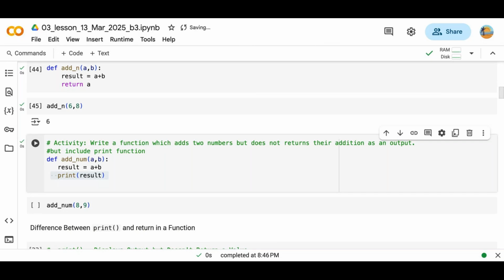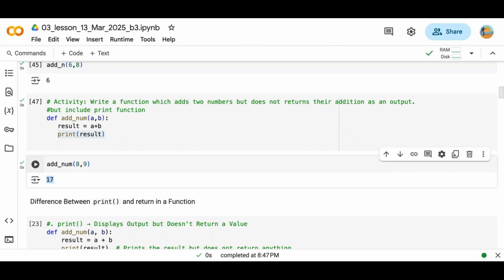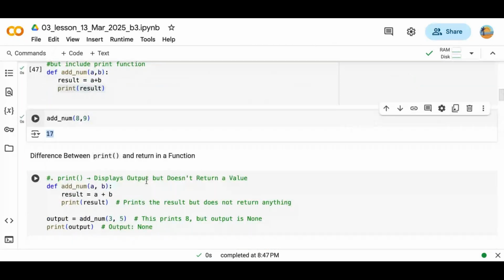Can you get the output? Or maybe not. No, it won't. Because the task of the print function is to print something. So if I just run this, you are going to get the result printed here. But the funny part here is that the print statement will display as output, but does not return a value. You have to understand this.